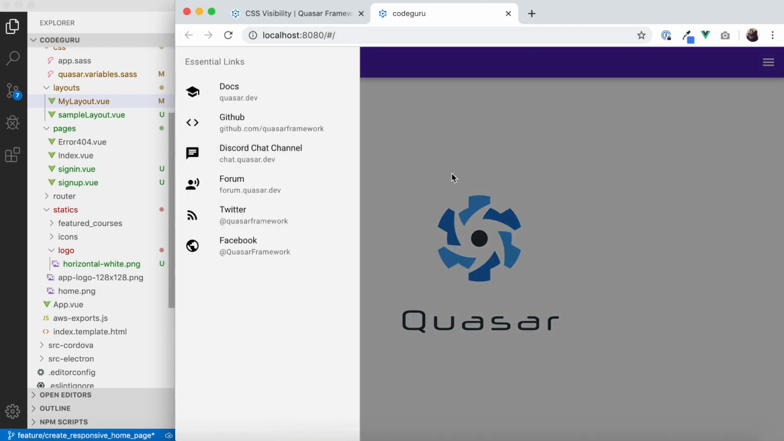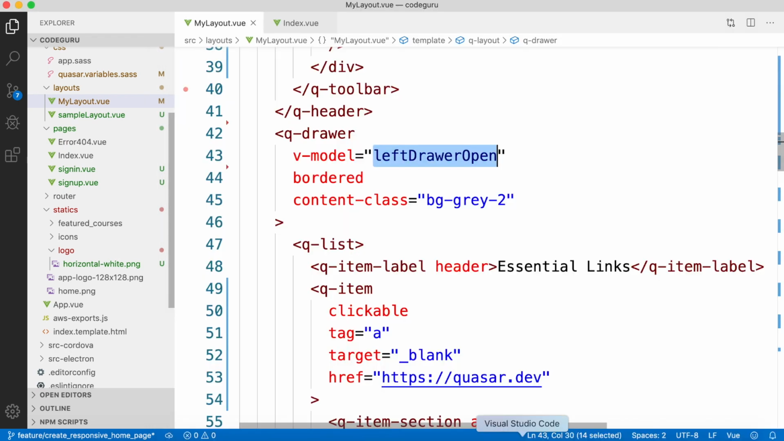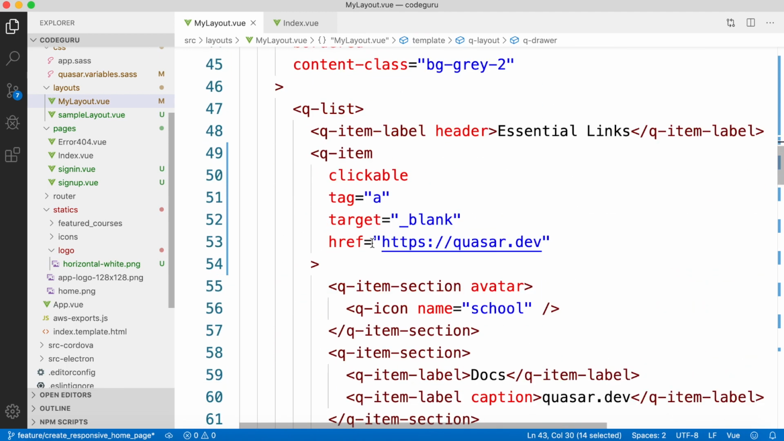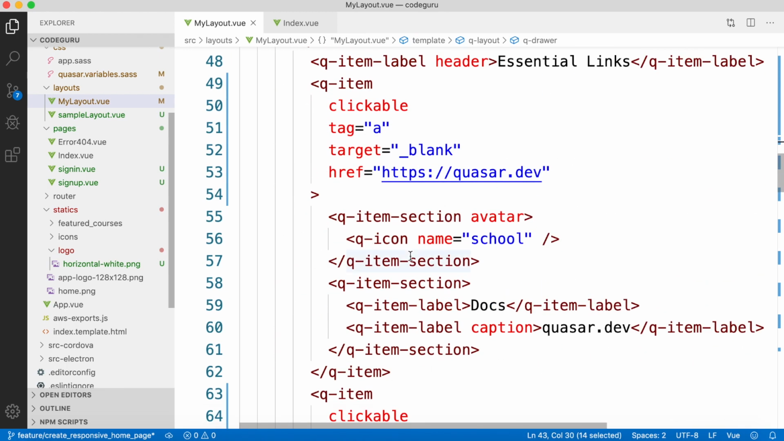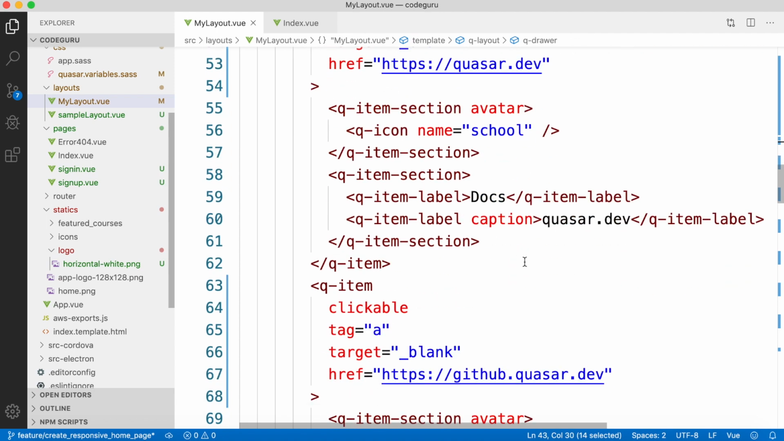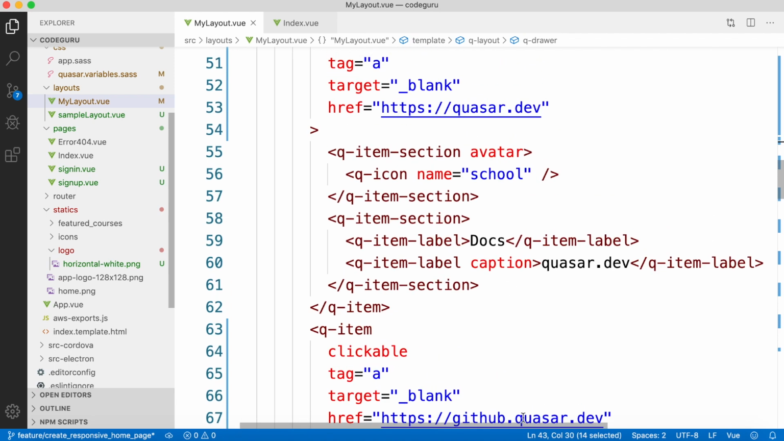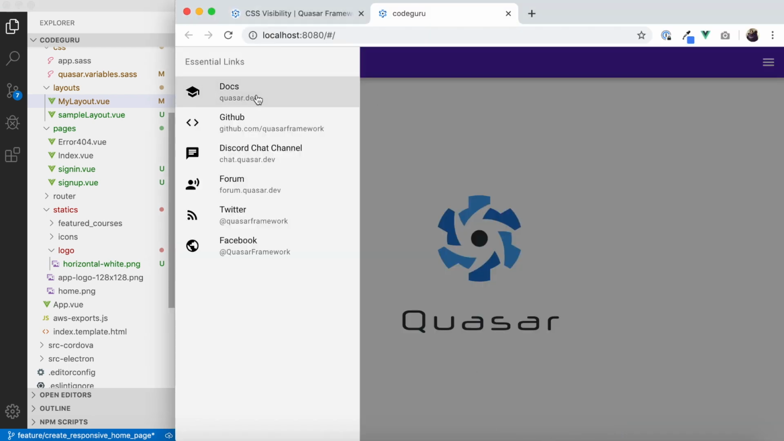But again, as per the design, I don't need all this docs section and everything else. What I need is a sign up button and a sign in button. So how do I go ahead and create that? It's pretty simple. Just go back to your code. You could see these QItem list items. This is where you go ahead and modify. Rather than saying docs section, I can simply say sign up. Similarly for GitHub and the Discord chat channel, etc.